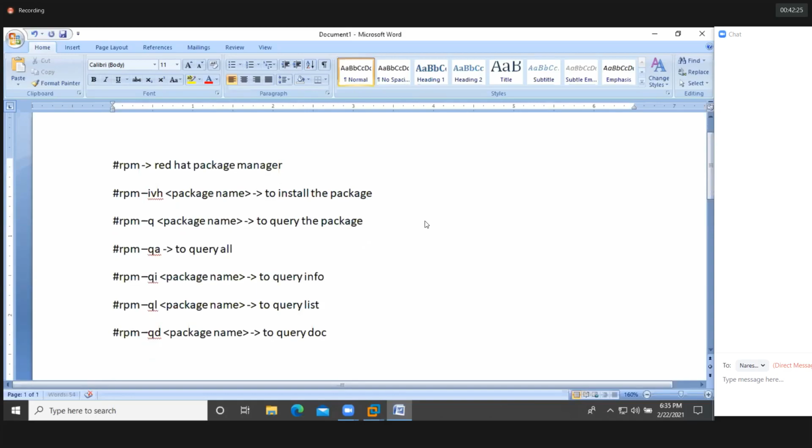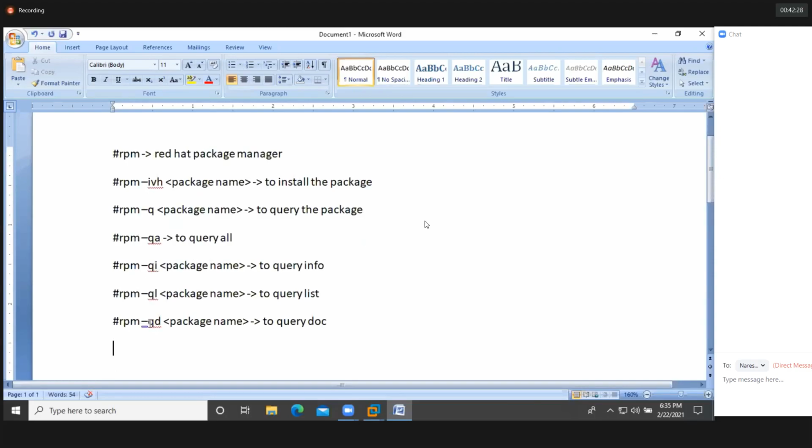Clear? I hope you got it, guys. rpm -qd is query documentation, -ql is query list. Debian-based systems have apt, I think. Ubuntu is a Debian family operating system. We are discussing the Red Hat family. Red Hat family means Red Hat, CentOS, and Fedora. These are all the Red Hat family. Okay. I hope you got it, guys.